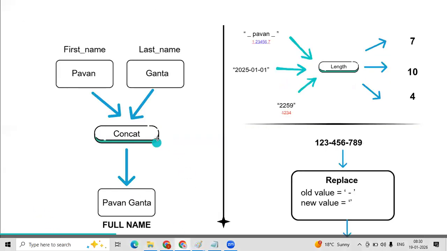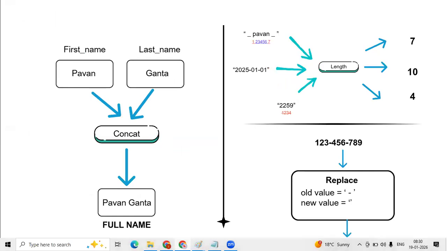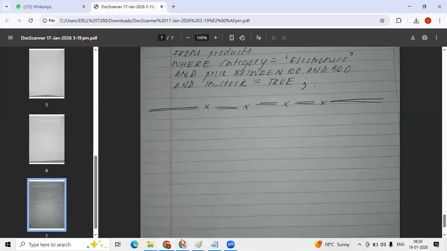What exactly will concat do? It will concat two columns or two values into a single column or a single value. It will take two columns as input and print one column as output. Let me go here.